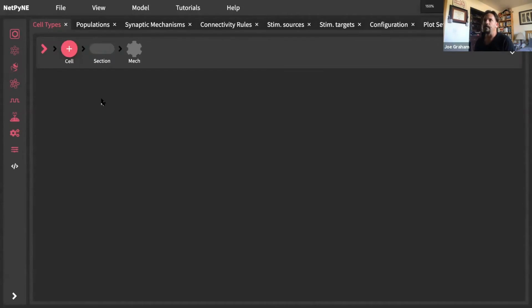All right, there we go. So yeah, welcome to the NetPyNE GUI. I hope you've got big monitors or 2 monitors so you can have the presentation up next to the GUI. It'll make things easier. But yeah, go to your browser, netpyne.org/GUI. You should see this.